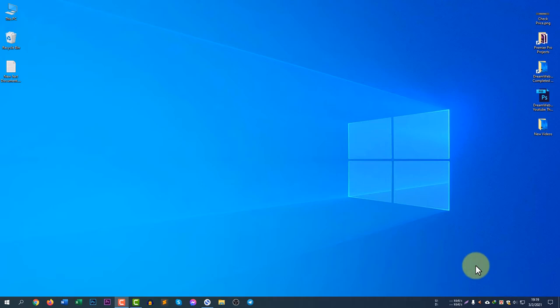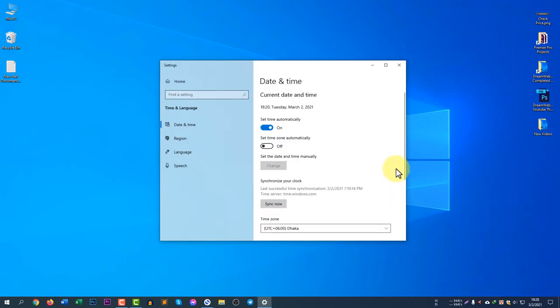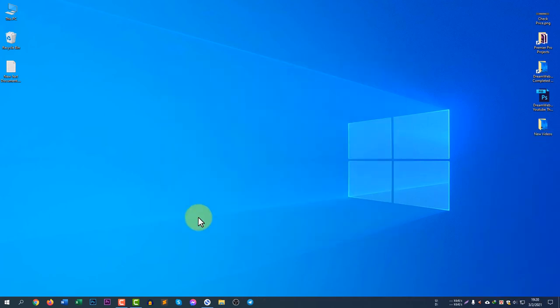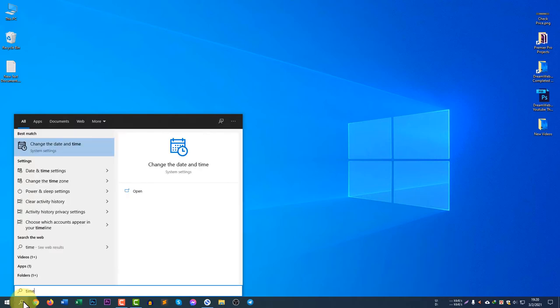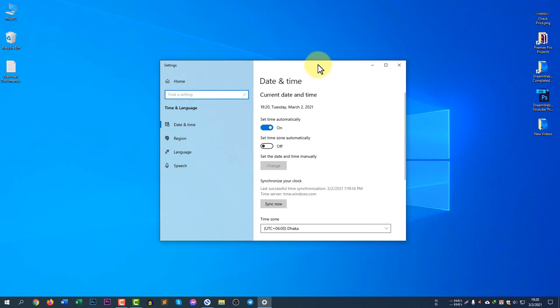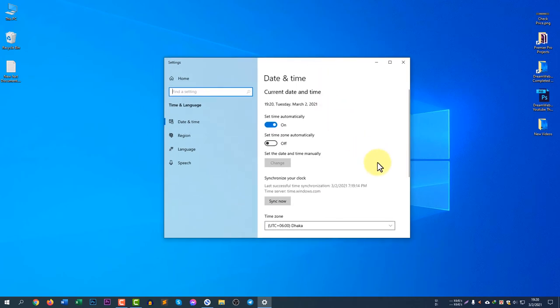There are two ways to fix this problem. You can access time settings just by right clicking here and then adjust date and time. Okay, once again, right click and adjust date and time. On the other hand, you can go to your search icon, click on search icon and search for time. If you just write time here, you will see change the date and the time. Same window will appear and now you can work with these settings to change and adjust the time for you.